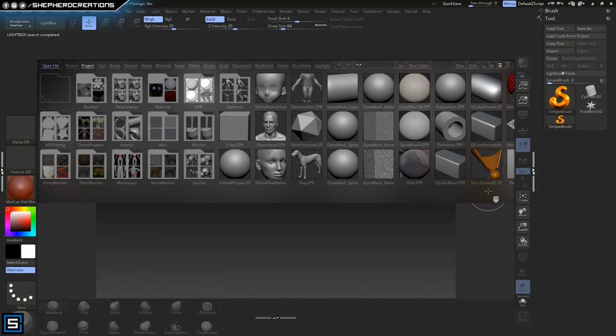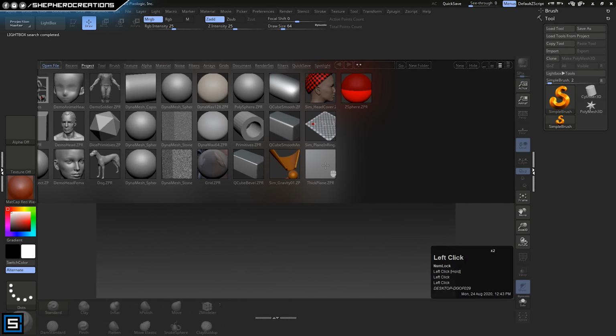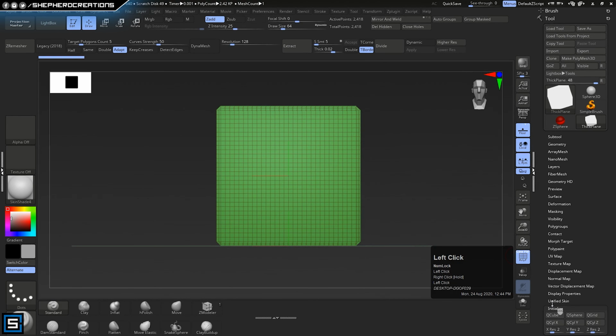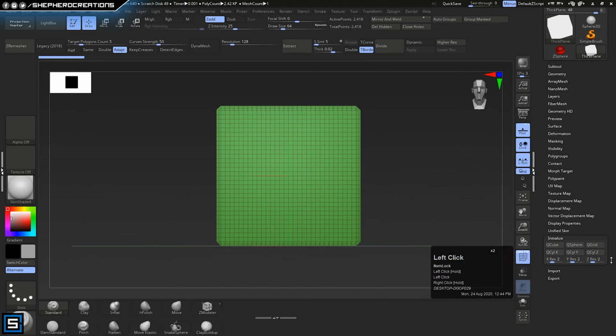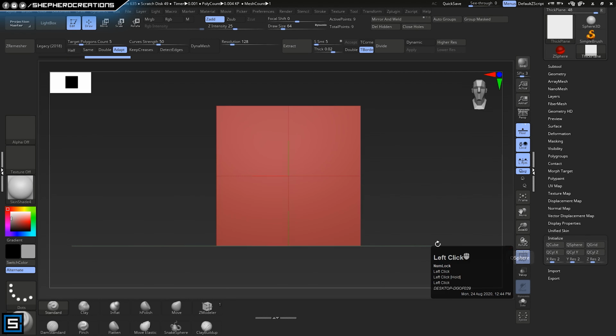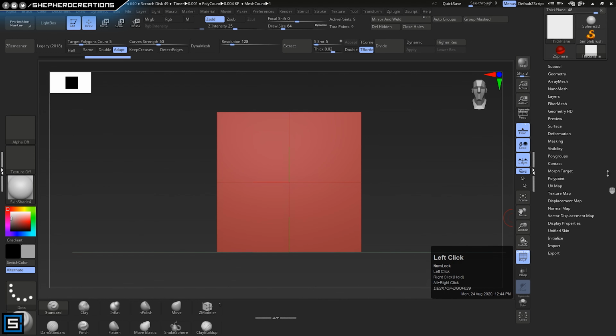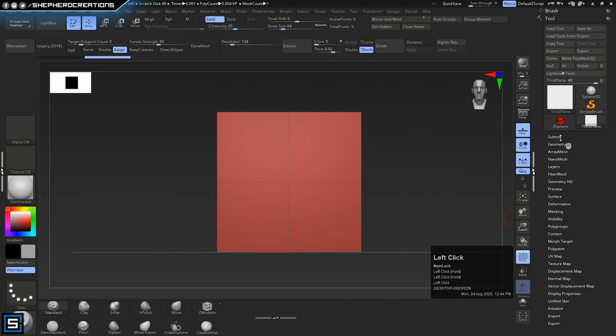First thing I'm going to do is just grab a flat plane out of the Lightbox menu. Once that opens up, I'm going to go down to the Initialize tab and select Q plane, Q grid, just standard default settings, and that will open up a 4 polygon square that I'm going to end up using.